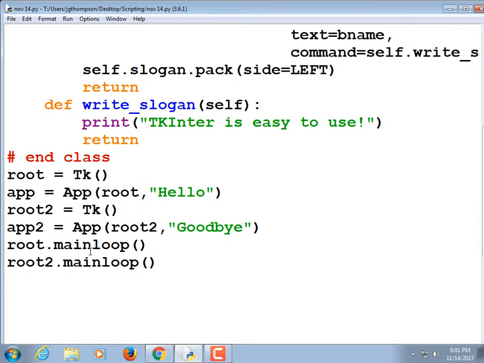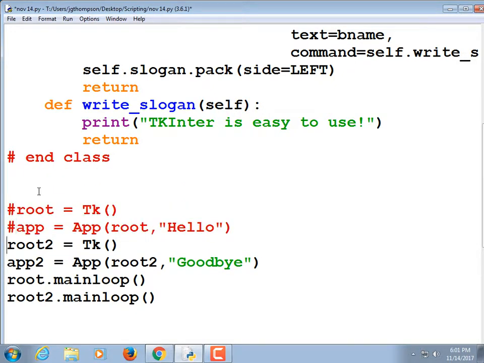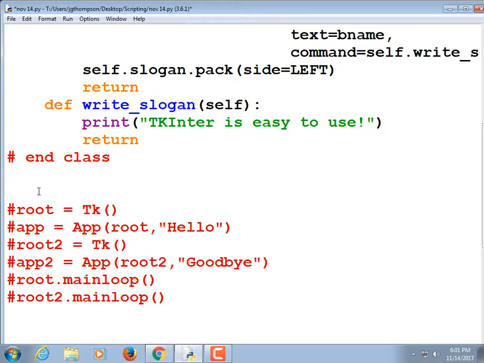So let's go down here and let's comment out these things, because we're going to write some more user interface stuff. I don't feel like making a new file for it.